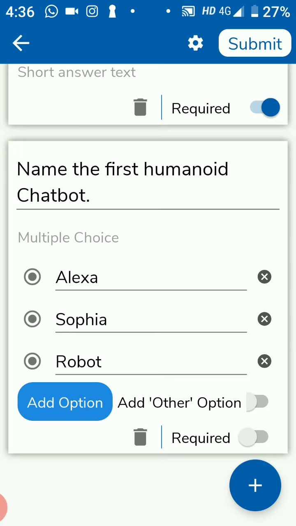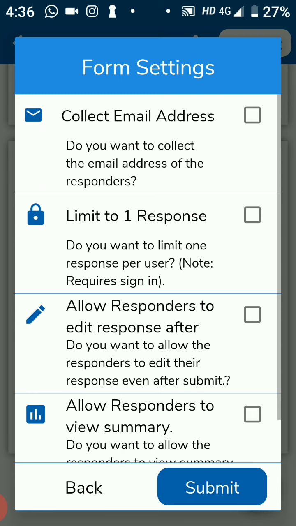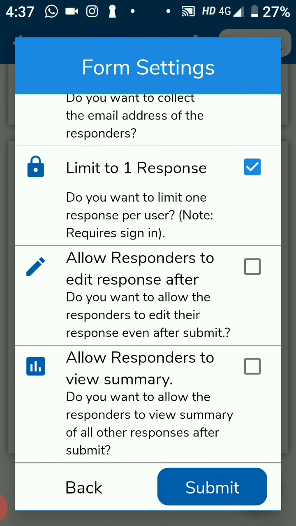Now you need to do some settings. So click on this settings button and select some options. You need to collect the email address, so click on this button. Limit to one response means a student will respond only one time. Allow respondent to edit response: no, they should not be allowed to change their answer, but allow them to see the summary.